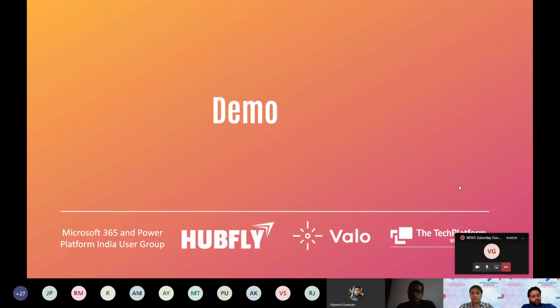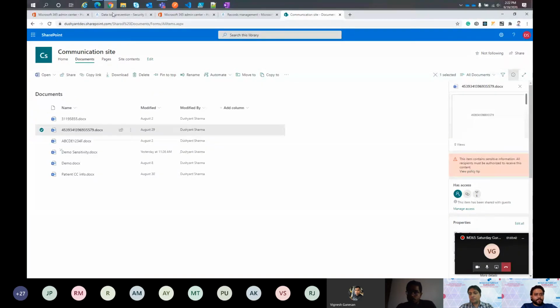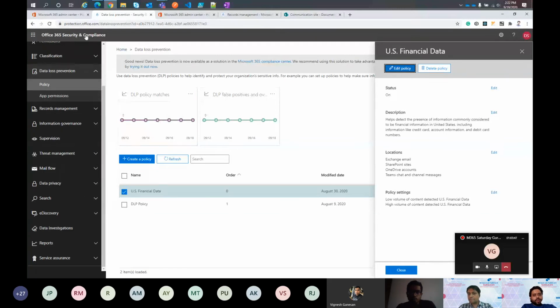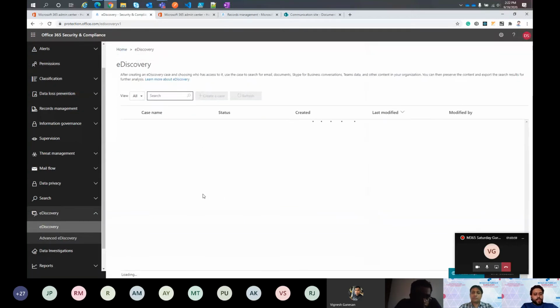Let me just quickly show you the demo for e-discovery and audit log. I've gone into the Protection Office, which is available from the security link under the admin center. There in the left navigation, I have e-discovery. I click on e-discovery, and we have created one case to just quickly go through. So this is a case which we have created.